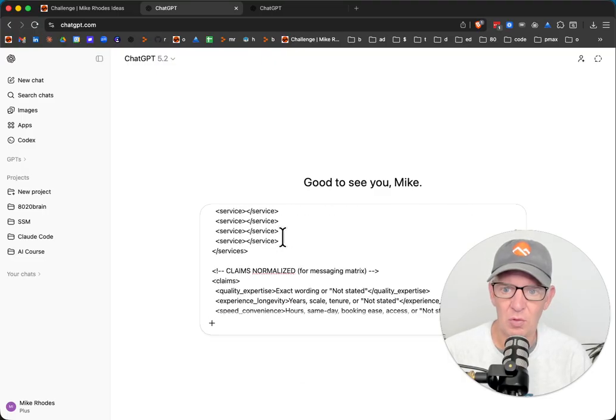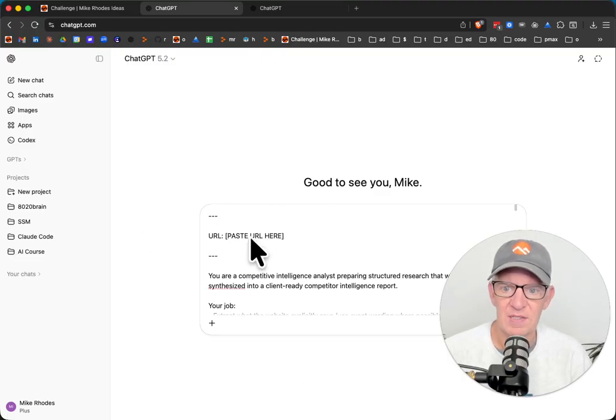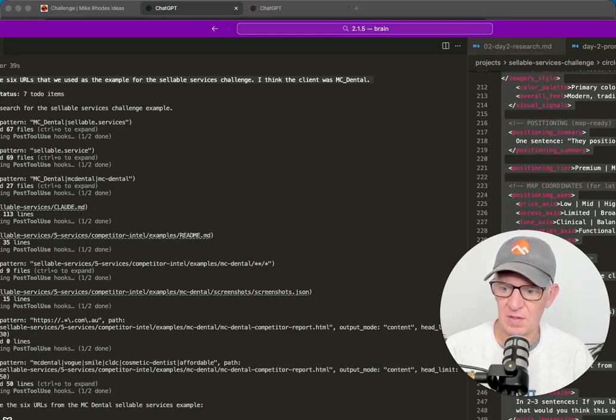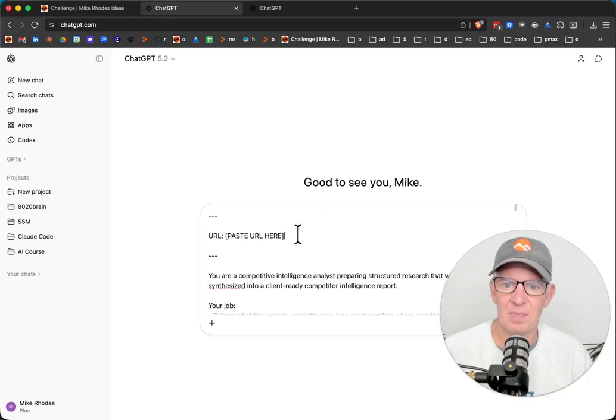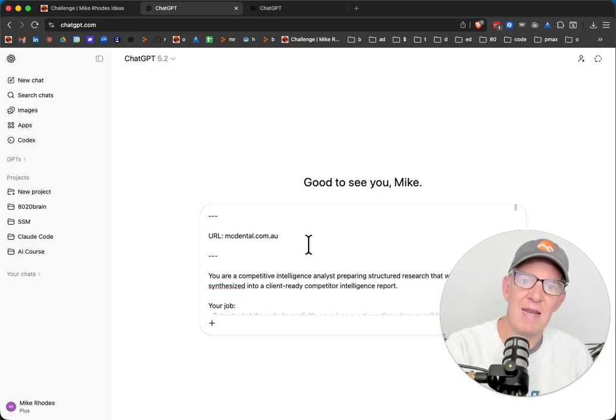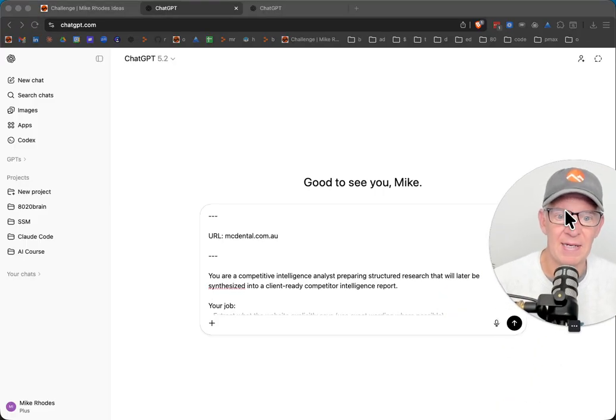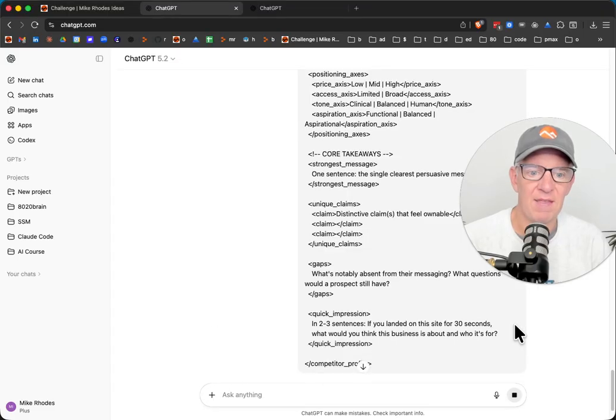And if we scroll all the way up to the top, we've got this section for URL paste here. So I'll use the same URLs that I used for the demo the other day and delete that. And I'm going to put that MC Dental one in, the one I showed you right at the beginning. But you're going to do this for your client and then obviously for the 5 competitors. And let's just kick that off.